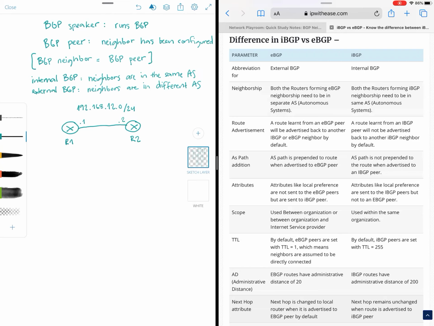Now, if I ping from R1 to R2, what are going to be the source and destination IP addresses? The destination IP address is easy. That is the IP address we want to ping. So in this case, 192.168.12.2. So let's write that down. Destination IP.